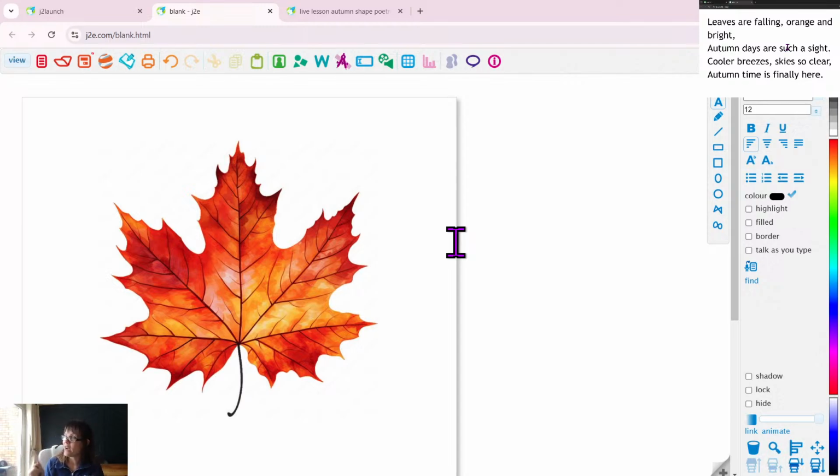So can you see I've got our poem up there on the top right for you to see. I'm just going to zoom in just a little bit more. There we go. So that is our poem. Leaves are falling orange and bright. Autumn days are such a sight. Cooler breezes, skies so clear. Autumn time is finally here. So we're going to add these words around the outside of our leaf.